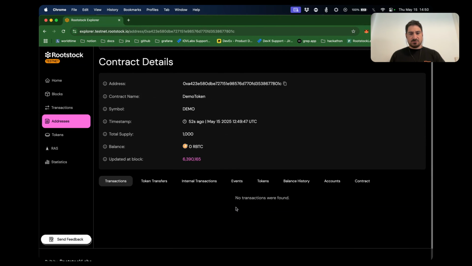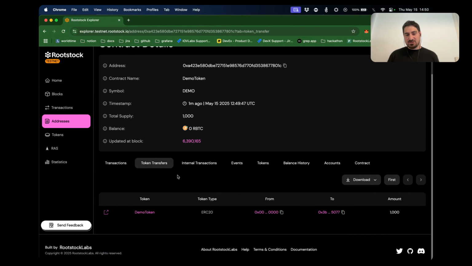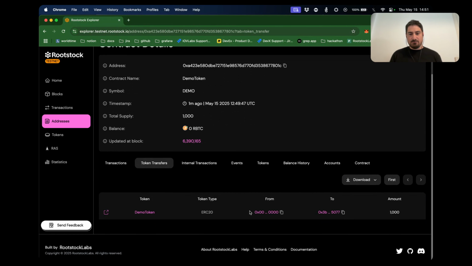I can just go and see what this contract is about. And we see that we have the contract name Demo Token, the symbol is DEMO, and we have a total supply of 1,000 demos, as we call it. And let's see if we have some token transfers. So far, there is only one token transfer. It was the minting of the token.